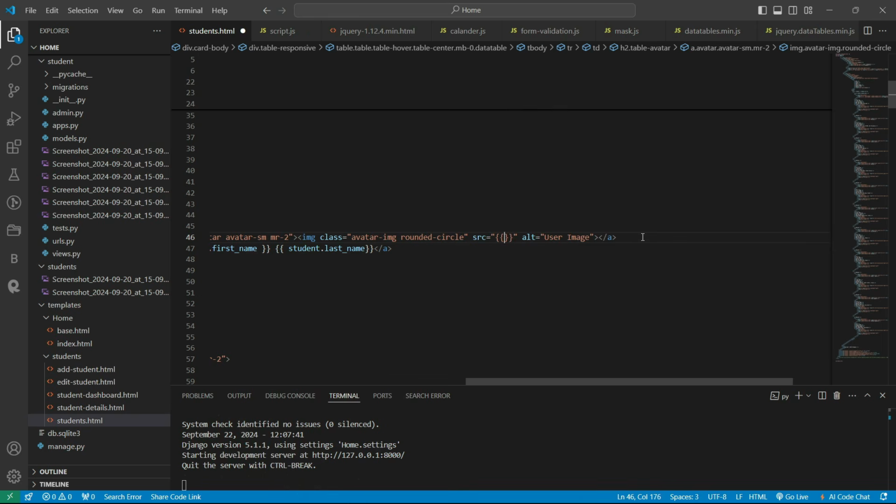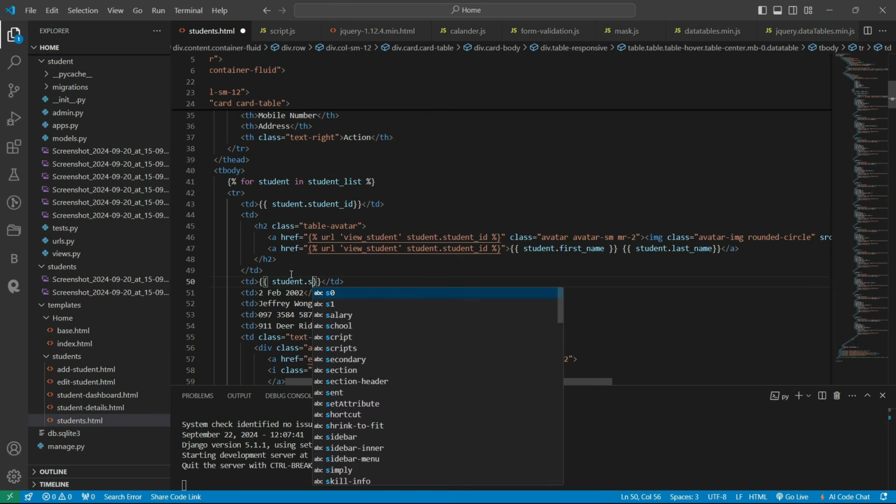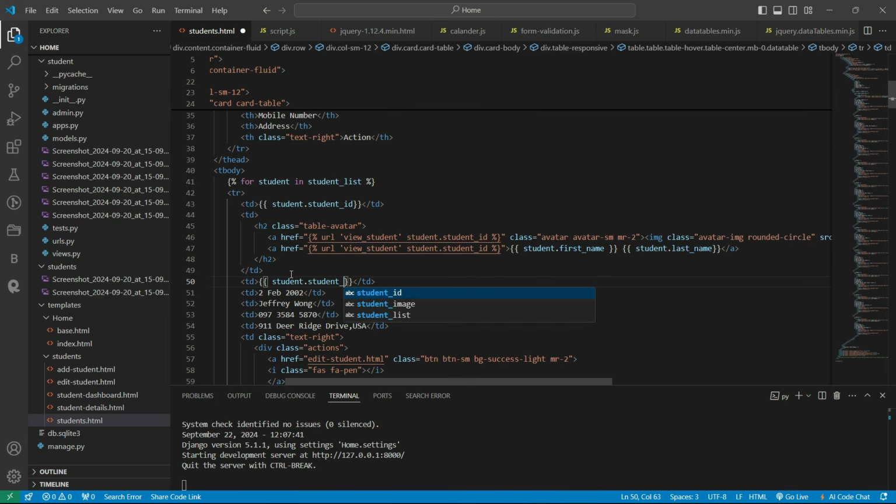And here we'll write the code, student.student_image.url. Let's save it. So here is now class, and this is our date, this is the father name, and this is our mobile number, and this is the permanent address. So let's test the data here also. So here we will write student.student_class. Okay, let's copy this and paste it here.